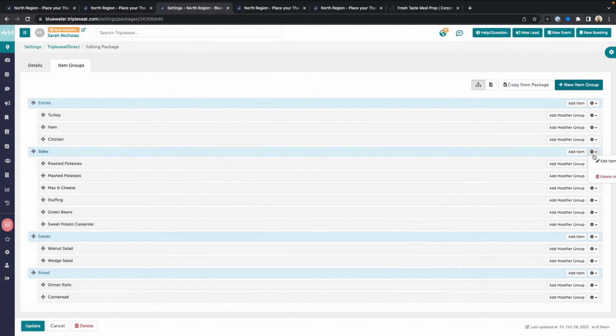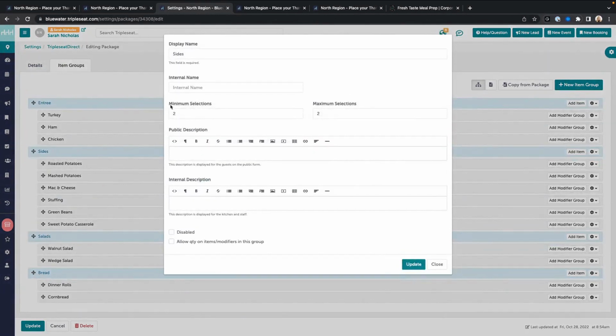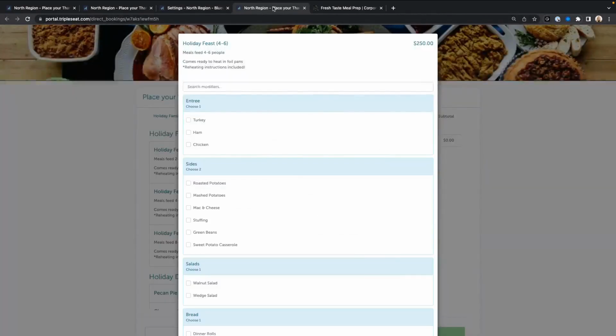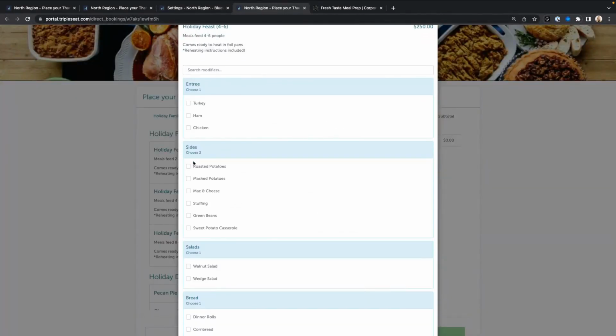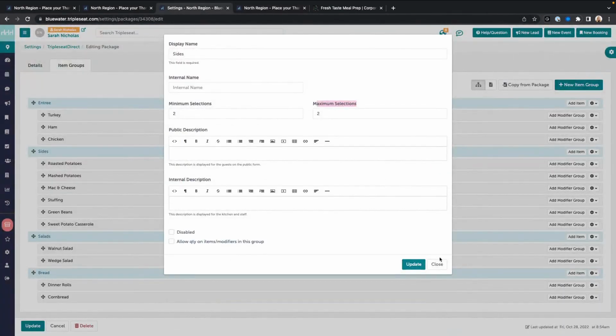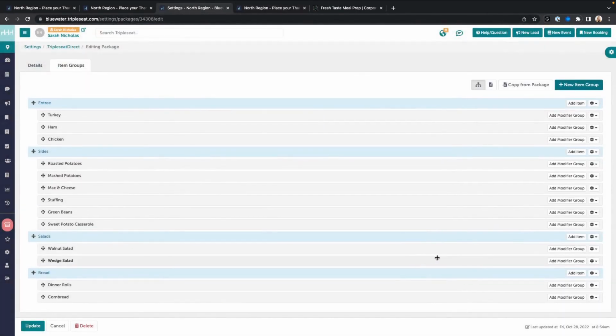Same goes for the sides. If we go to edit the sides, 2 minimum, 2 maximum, sides choose 2. So this is pulling from this package here. I'll take a quick pause to see if we have any questions about packages.